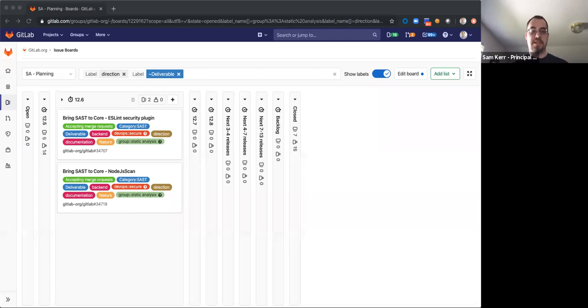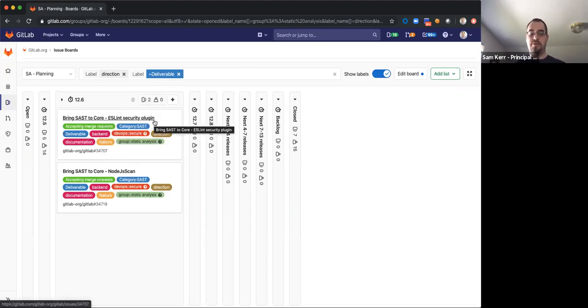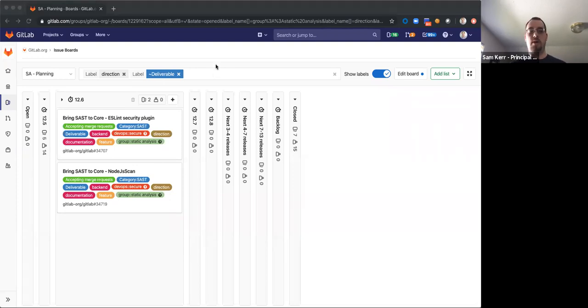Let's go through each of these and talk a little bit more about what they mean. We're starting off with just two of our several SAST scanners, specifically ESLint, which is used to scan JavaScript projects and look for JavaScript-specific vulnerabilities, as well as our Node.js scan SAST scanner, which is really focused on Node.js specifically and some of the unique properties related to Node.js projects. That's what we're going to be focusing on as one of our primary deliverables as part of the 12.6 iteration.